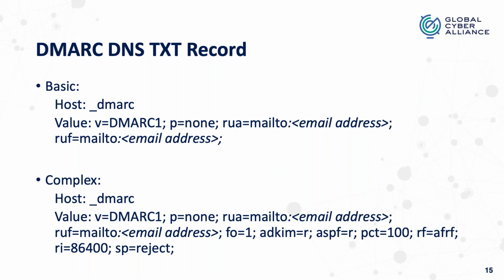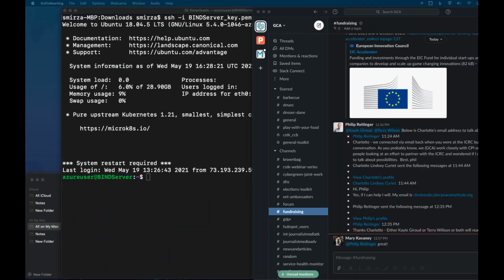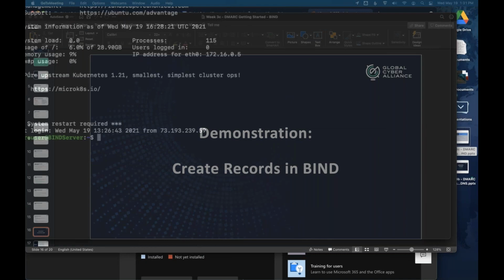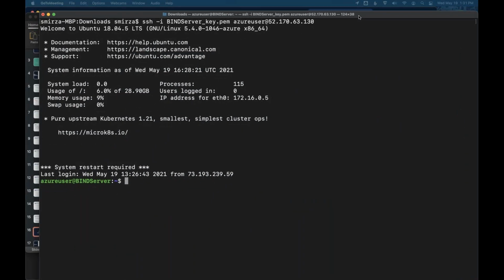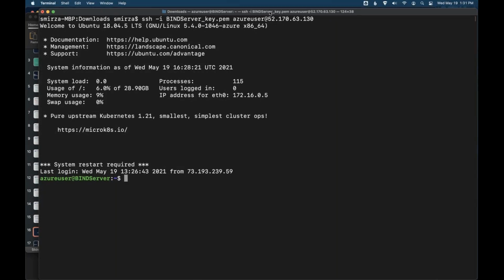I'm not seeing any questions, so I'm going to keep going. Again, if there are any questions, feel free to post them in the questions box and I'll do my best to answer them. But since I don't see any questions right now, we're going to switch over and I'm going to show you how to implement SPF, DKIM, and DMARC using Office 365 and using a BIND server. So we're going to go through different options.